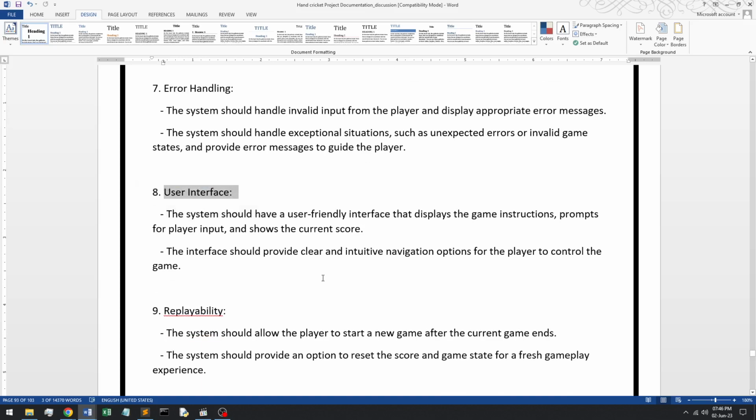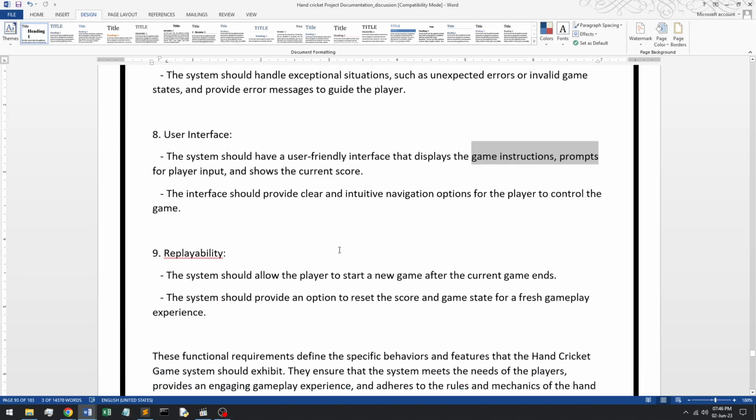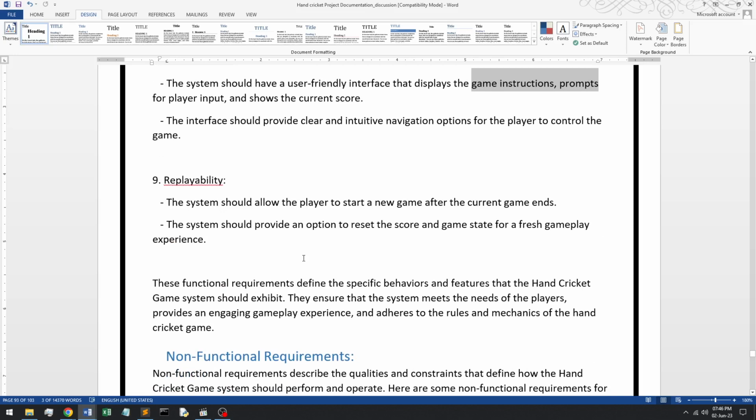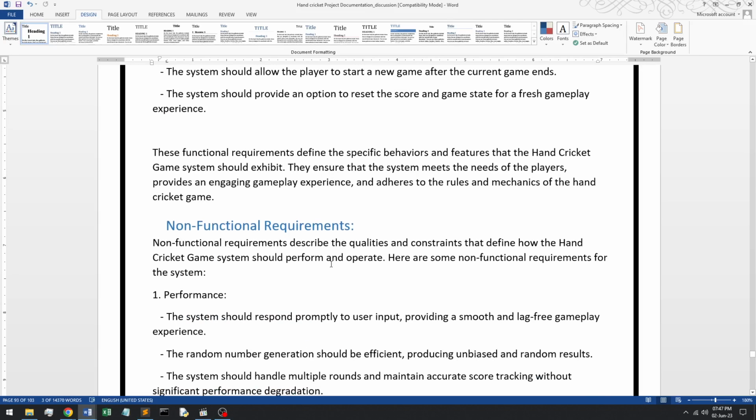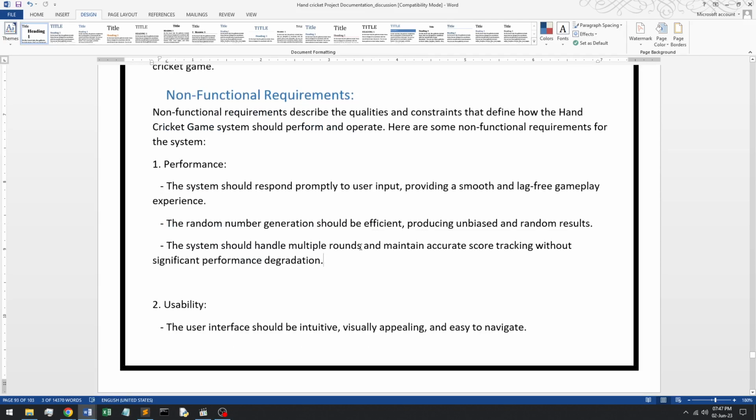The user interface is only prompts, like everything will be intimated or informed to you, so you don't have to worry about what to do next. Replayability: when the game is ending, it will ask you whether you want to continue. Okay. And non-functional requirements, it is performing very well.